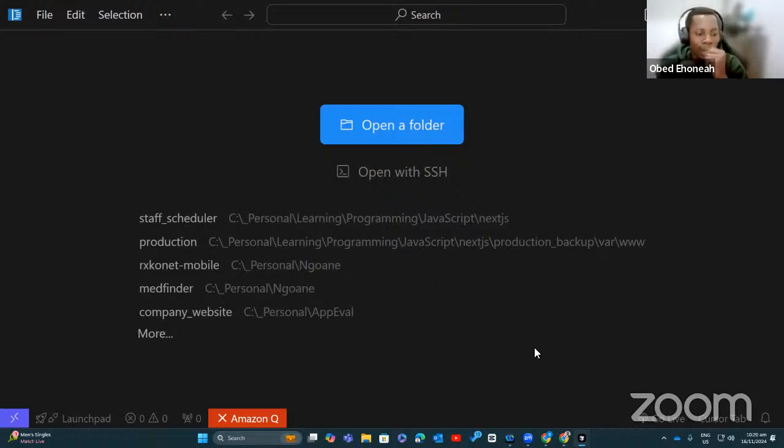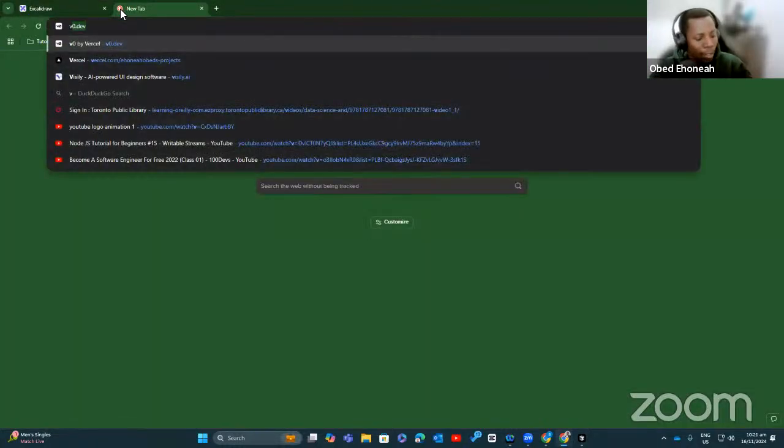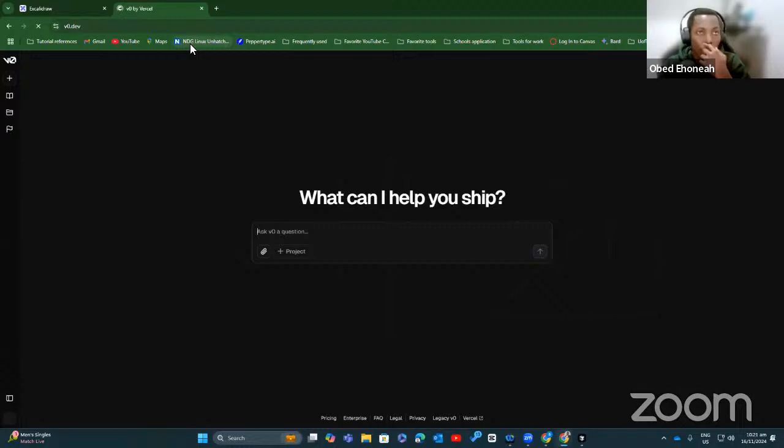Then the other tools that we're going to use. In the past couple of sessions, the tool we've been using largely is v0. If you're hearing it for the first time, v0 is owned by Vercel, v0.dev. We've used it to design a couple of screens. We've also used which other tool?